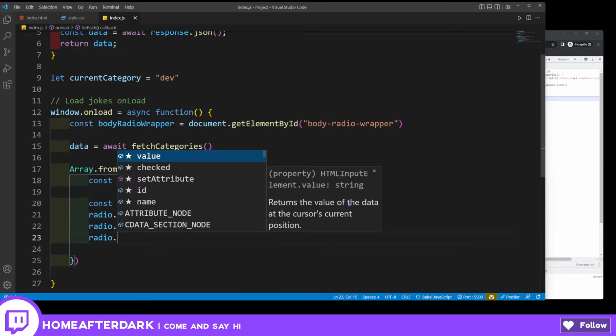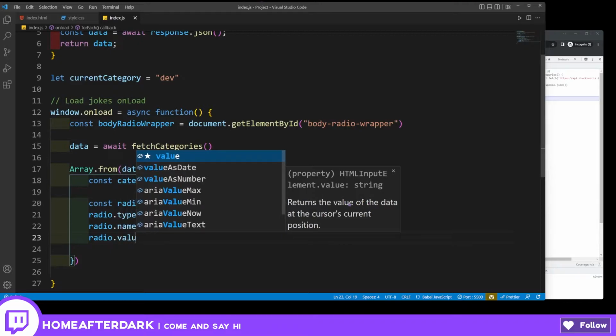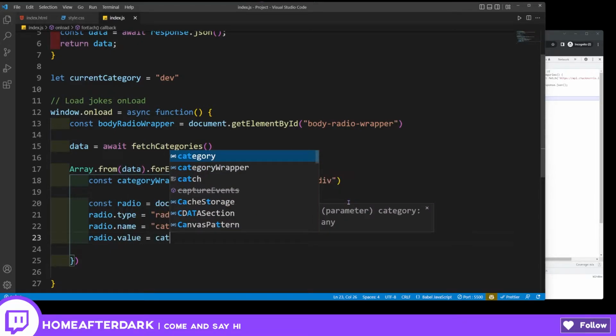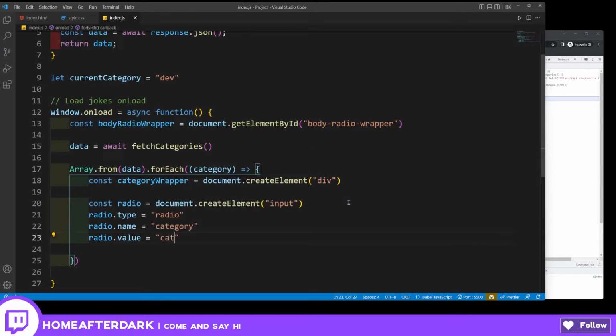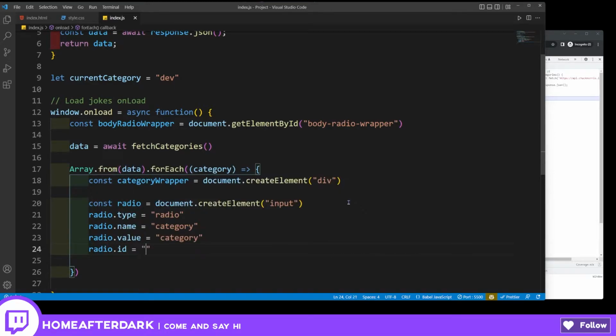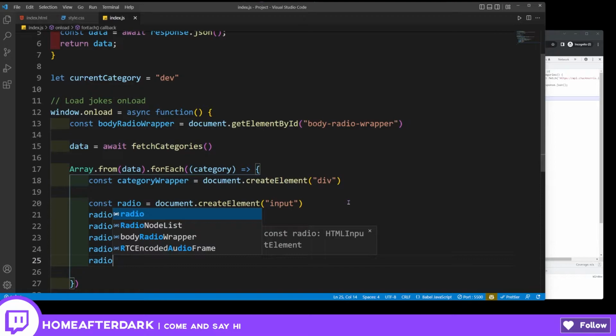Then we'll do radio.value equals... I think I just set all of these to category. I also was playing with GitHub Copilot, so it did kind of just throw these ideas out here. So some of them I just ran with, and I was fine with it.